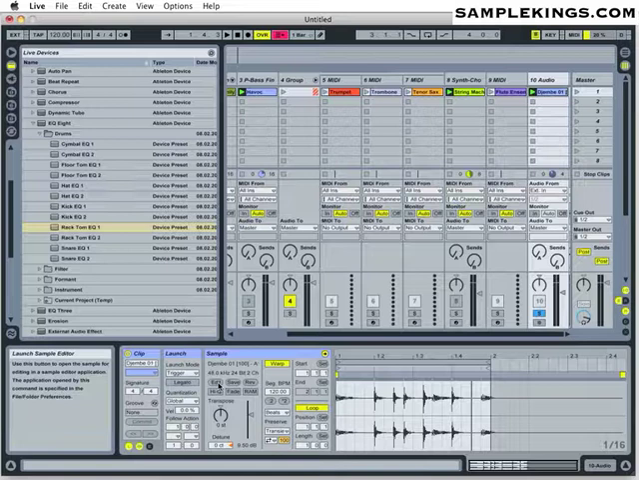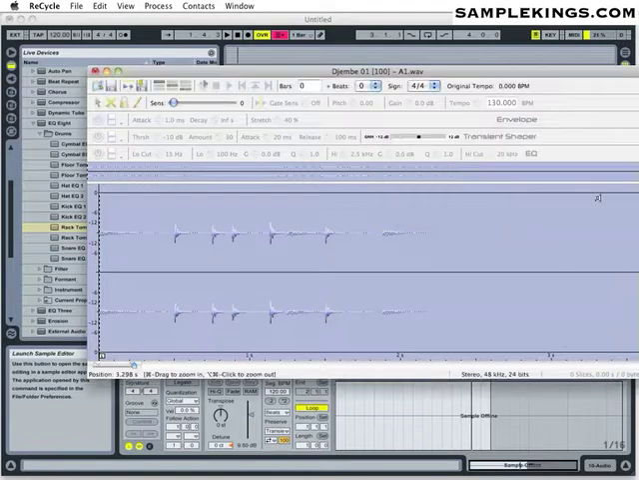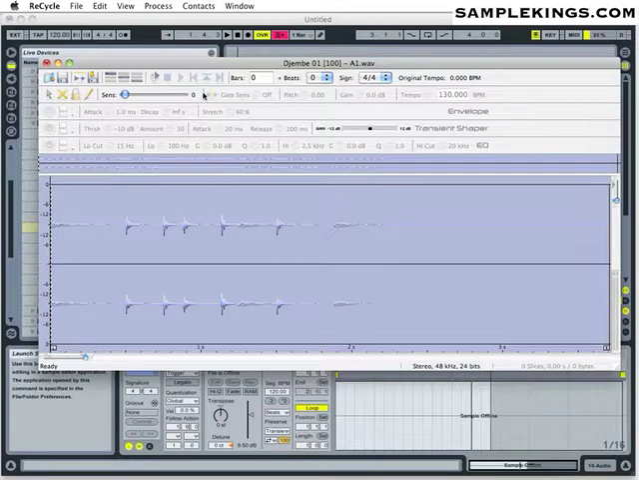So I use this button to open the sample editor. I'm going to do it right now. I'll click on here. And the sample editor I picked was Recycle. Let's go back to here, say yes, and move this over. And here's the same sample in Recycle. It's the sample number, the name there, and you can see it's a WAV file.